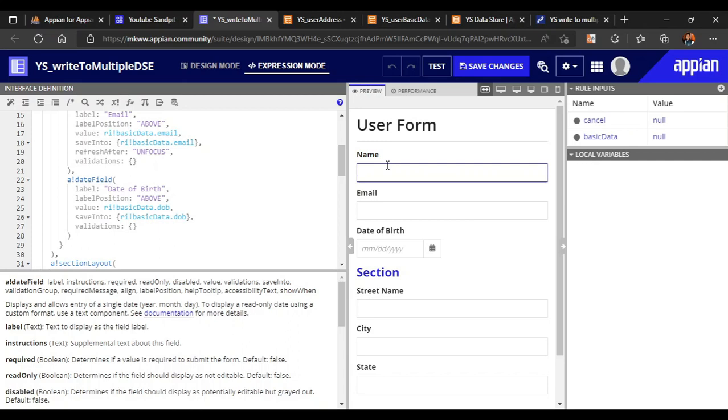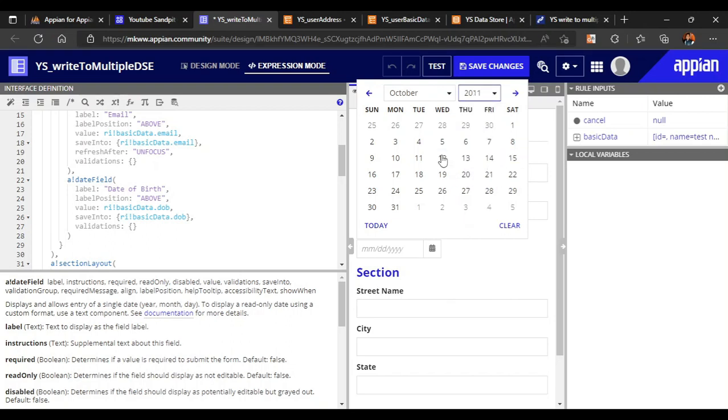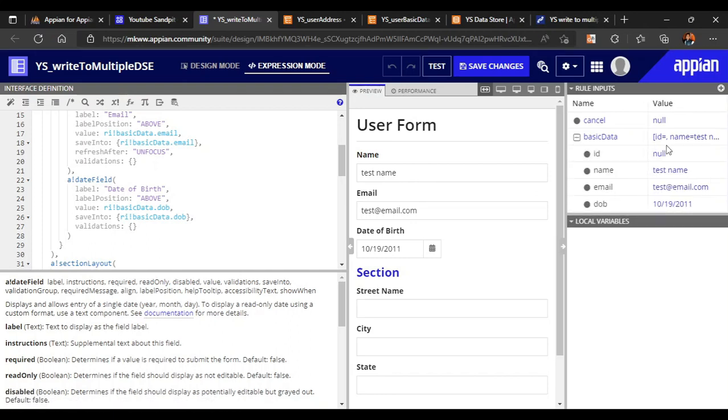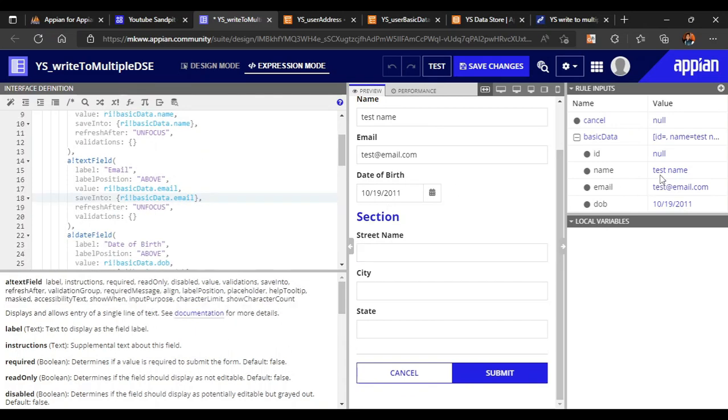So if I write any name, like a test name, and the email is something like test@email.com, and the date of birth is some date I have taken from here, you can see my rule input is now populating with the data. All the data is now coming, and this section is now saved in one CDT.